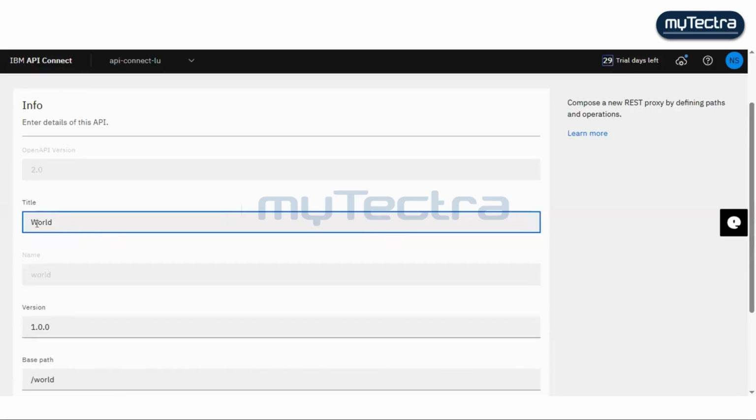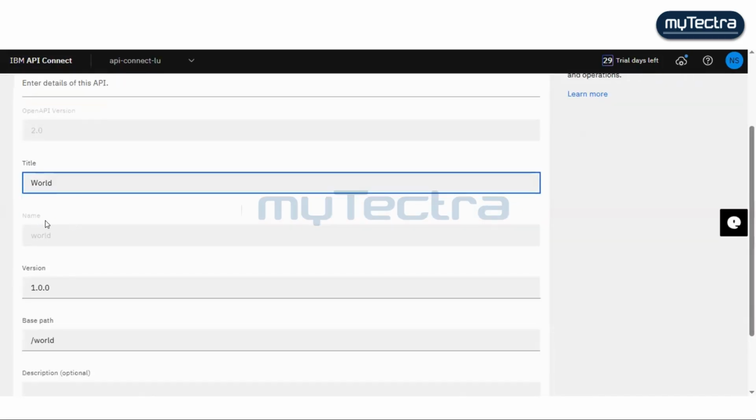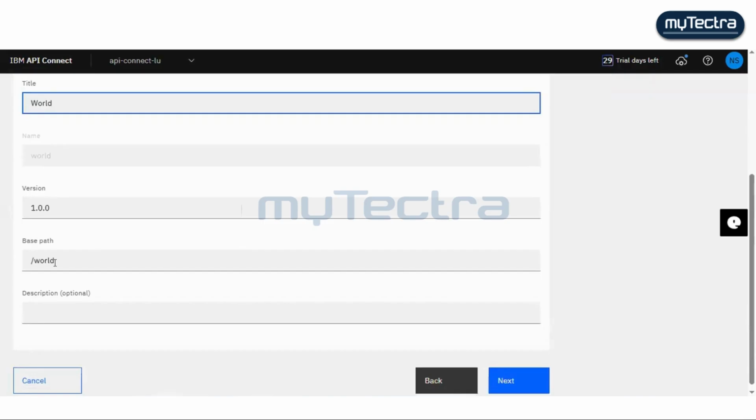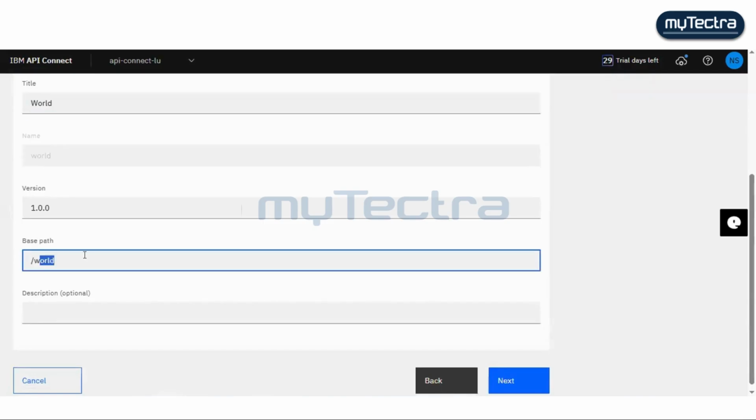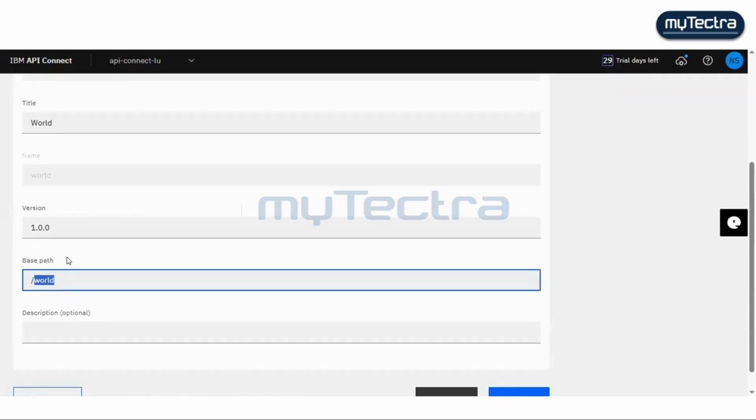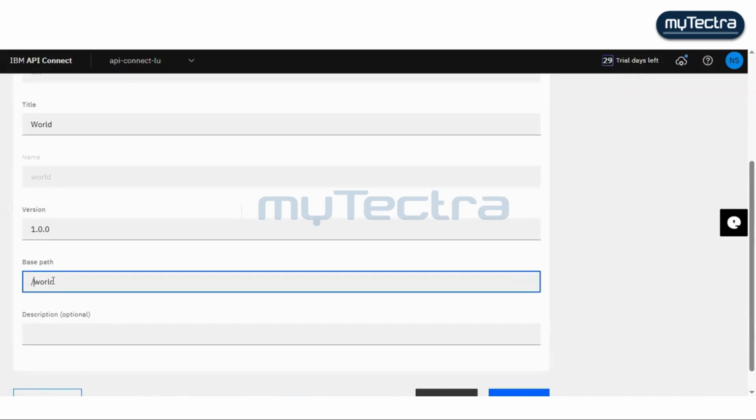One more very important thing to understand here is that whatever word you write in the name, the same word comes, but all in small letters. The base path also comes like that. The base path is part of the URL, which we will come to later. But the main thing is that you can change the base path here, but you can't change the name.